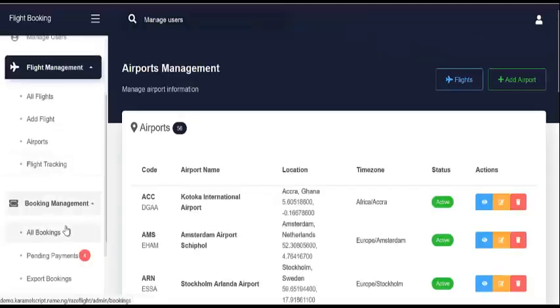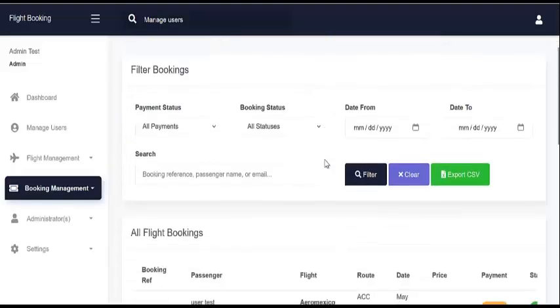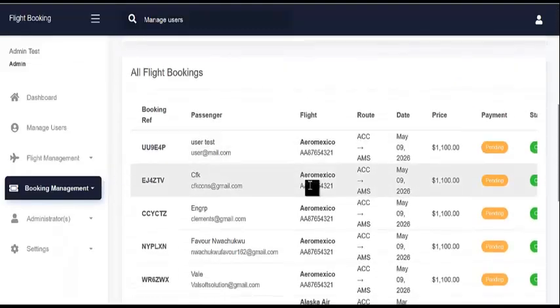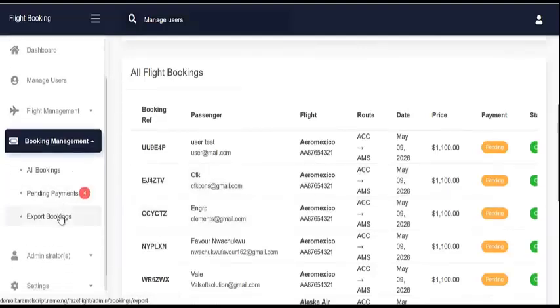Here you have the bookings, all bookings. You can see total bookings, pending, confirmed, total revenue, and you can see all the pending bookings and all that here. So here you have pending bookings, export bookings.